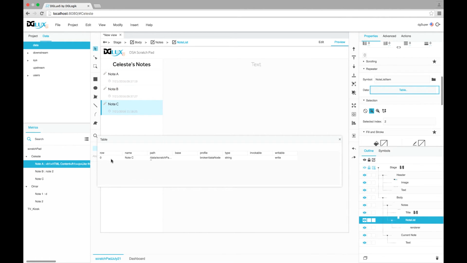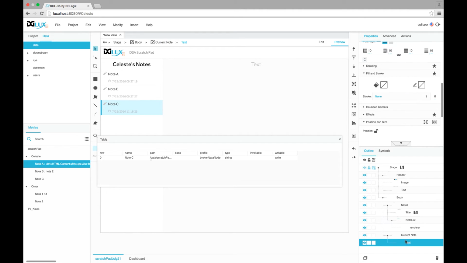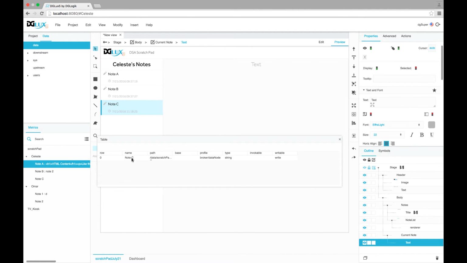And I always want the cell in row 0 column name of this table to be the title of this panel, which is as simple as dragging the table cell to the text property. Now this title changes when I select a different note.